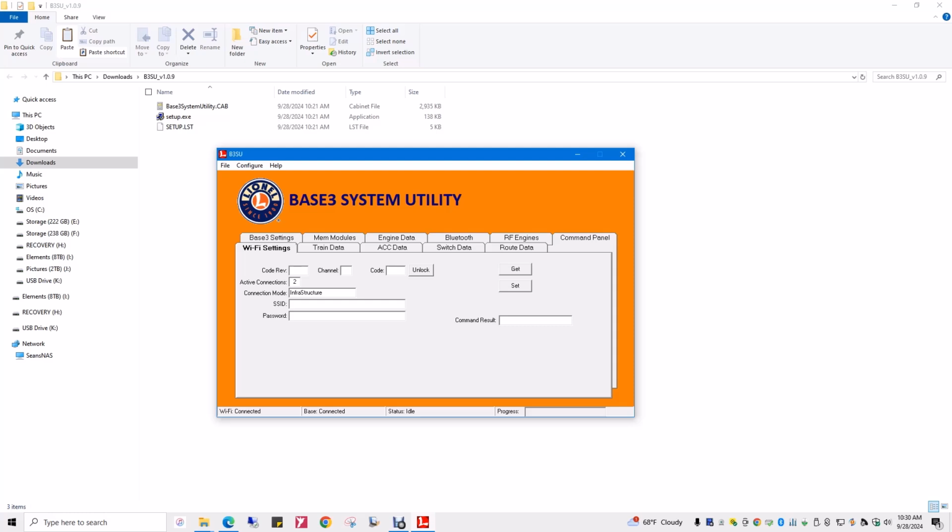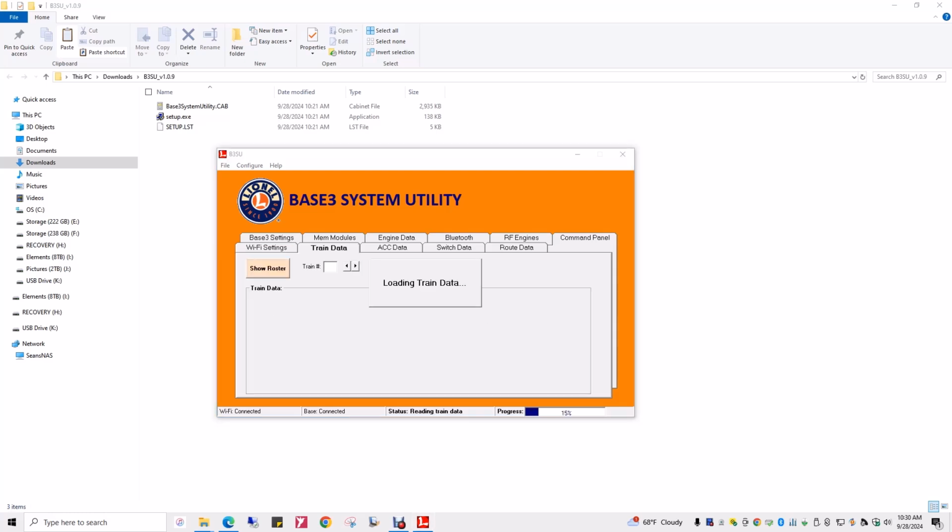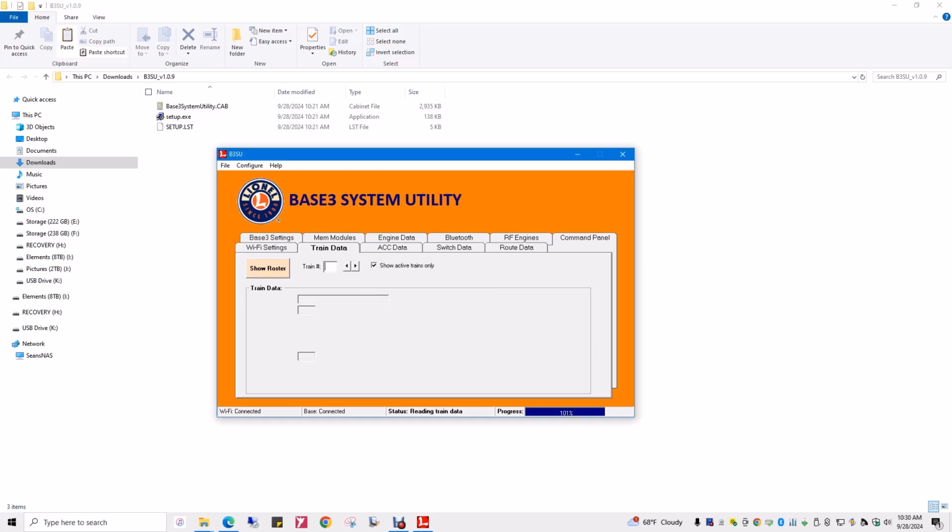Okay guys, so I did get it connected. As you can see on the bottom here, Wi-Fi is connected, the base is connected. I'm in idle status right now, and you can see I'm getting some information here when I click on each tab. So it's got to load all this information down, right? So as you click each tab, it reads the data.